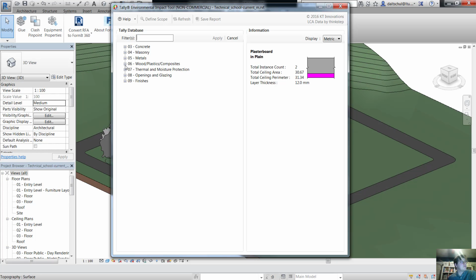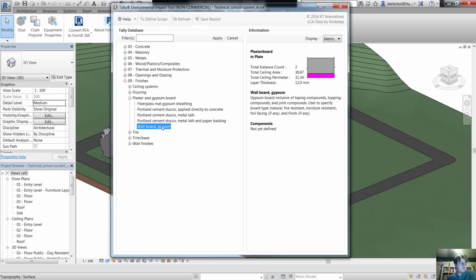So maybe instead of plasterboard, I want to look at gypsum board. Now the options are organized into the Construction Specifiers Institute's MasterFormat. If anyone's unfamiliar and may want to look into that, I placed a reference document on Blackboard, but it'll just become easier to maybe navigate all this. And so I'm interested in gypsum wallboard.